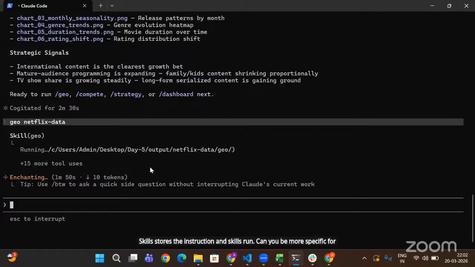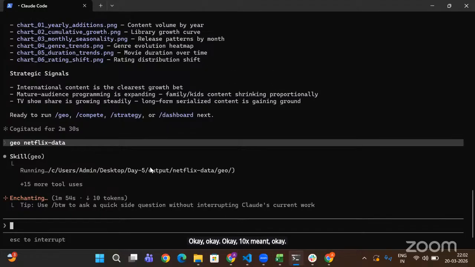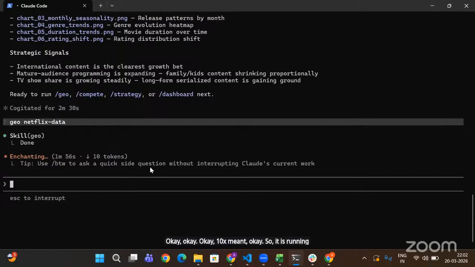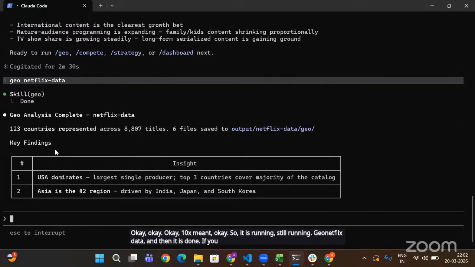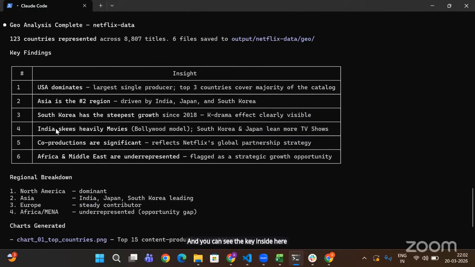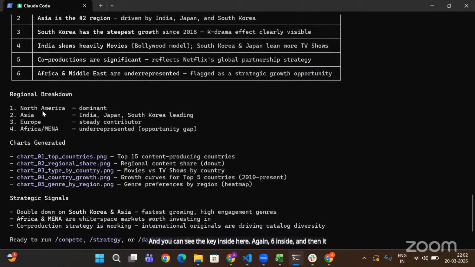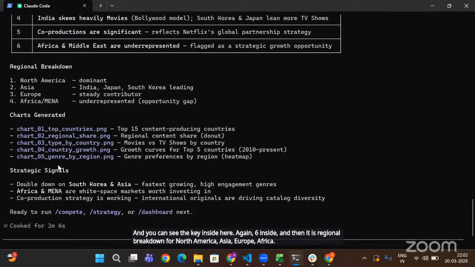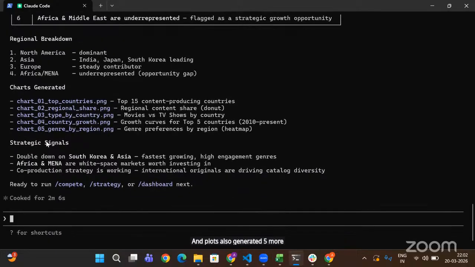Okay, 10x minute. So it is still running, Geo Netflix data, and then it is done. If you see, skill zero, you can see the key insights here. Again, six insights, and then a regional breakdown for North America, Asia, Europe, Africa, and charts also generated, five more charts and strategic signals.